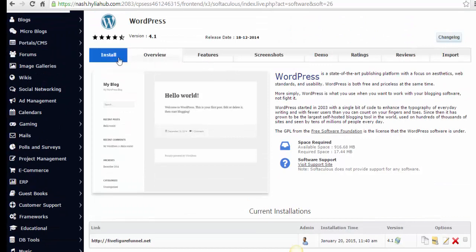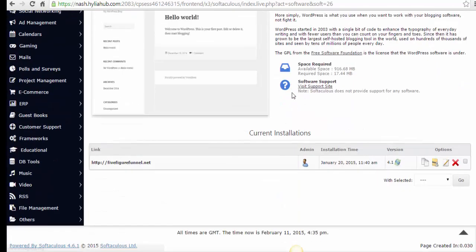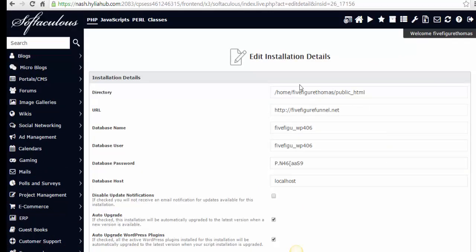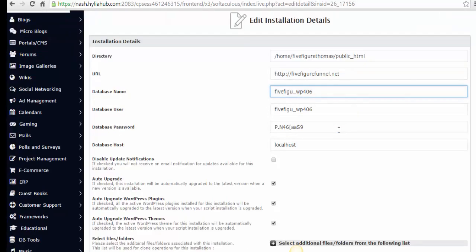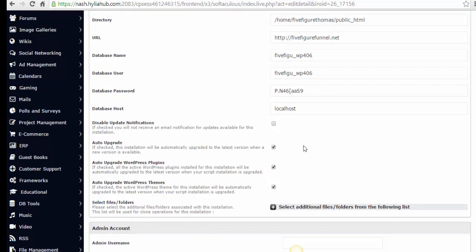But it's really simple. You'd click install in the blue box, then it's going to take you to a page that looks like this, where you can set up everything, your directory, your URL. It does it all for you, okay? There's nothing that you really need to change. I suggest ticking these boxes: auto upgrade WordPress plugins, and auto upgrade WordPress themes.